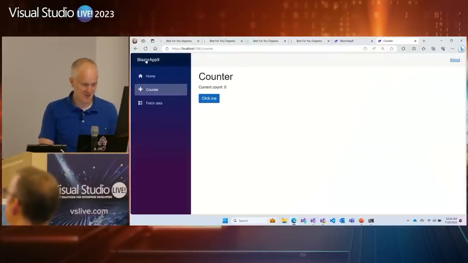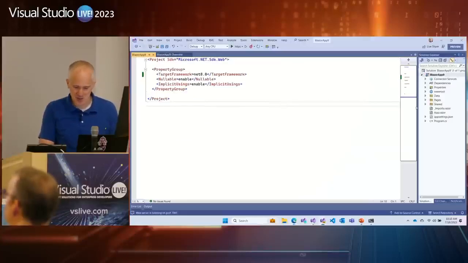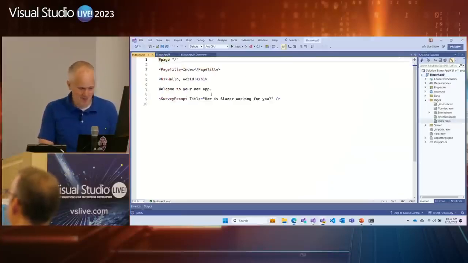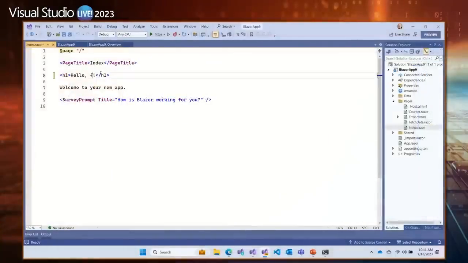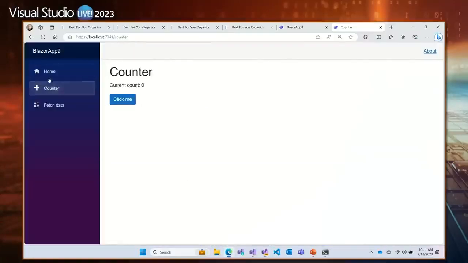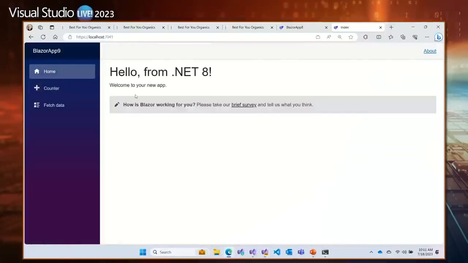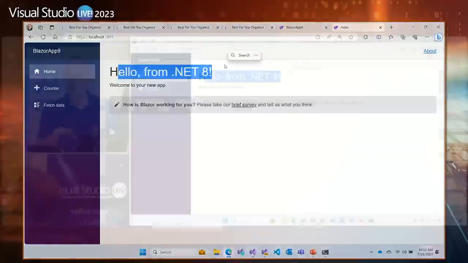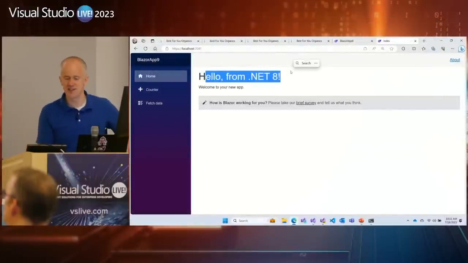And then it should run again. I think it ran again. I'm just going to make a little code change to make sure: hello from .NET 8. Save, and let's run that. I think sometimes it just doesn't pop up. Okay, so it was running. It's just that Visual Studio, for some reason, didn't bring the browser to the forefront. So we're running on .NET 8 now. All we had to do was change the TFM.